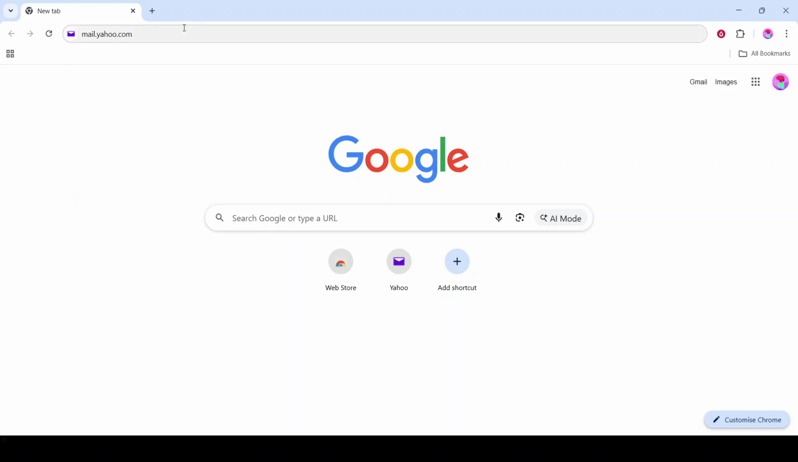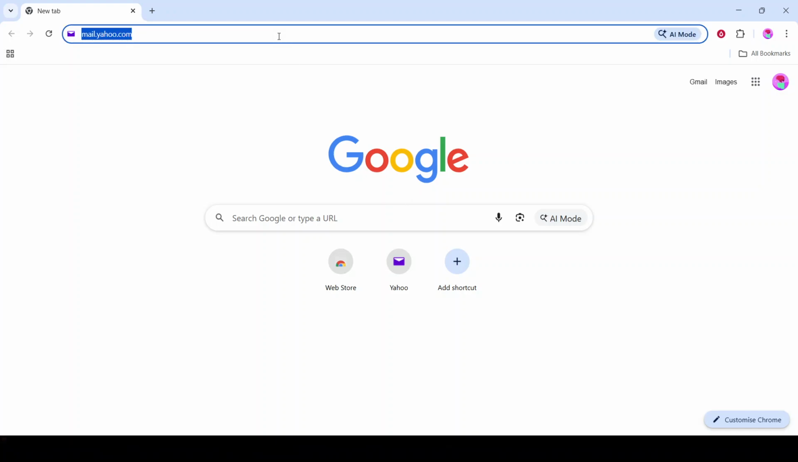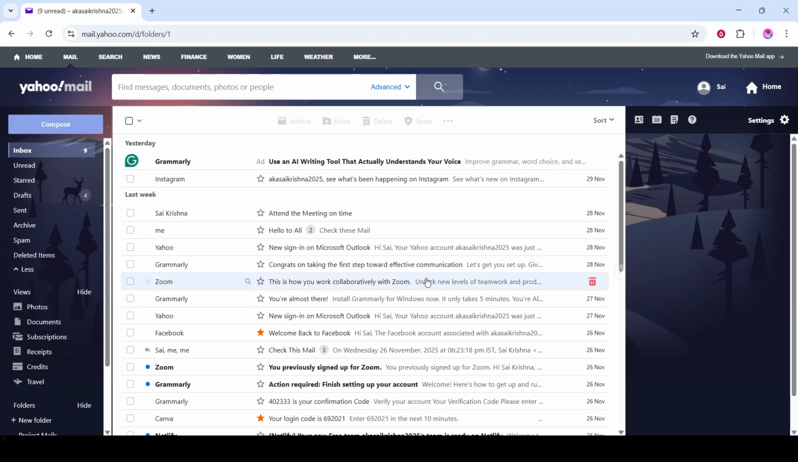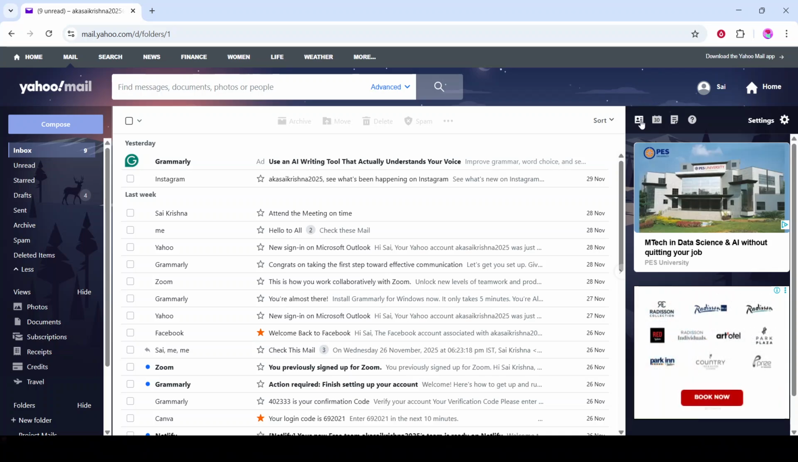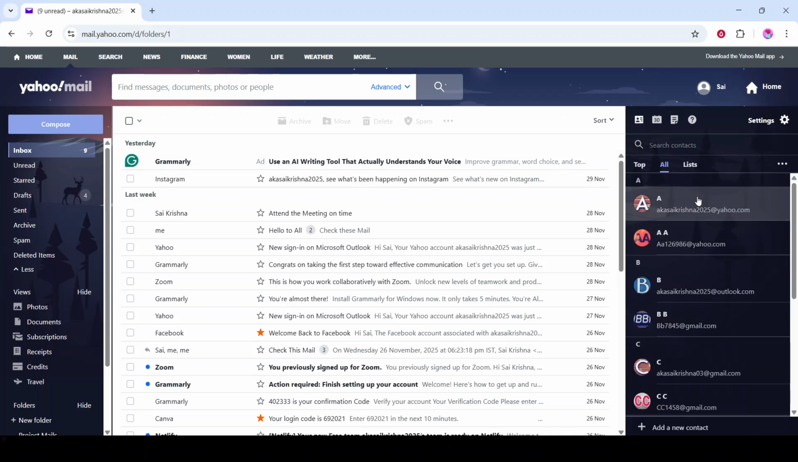Start by signing into your Yahoo Mail account. Once you're in your inbox, look for the Contacts section. You'll usually find a contacts icon in the right panel or sidebar. It may look like a small silhouette or a label that says Contacts. Click it to open your Contact Manager.